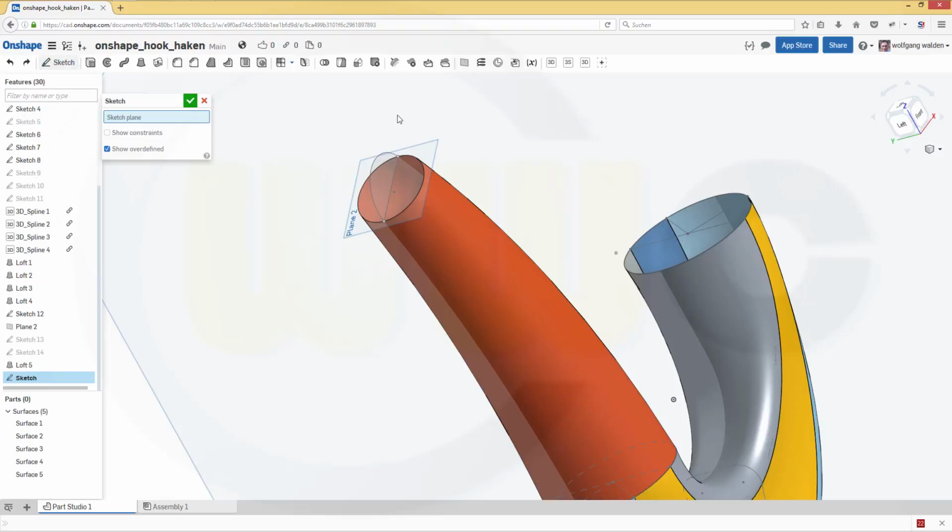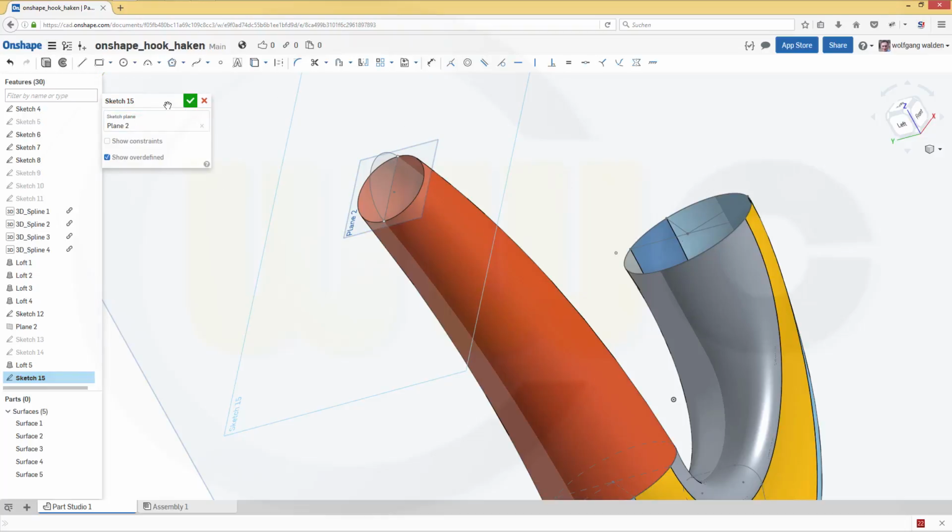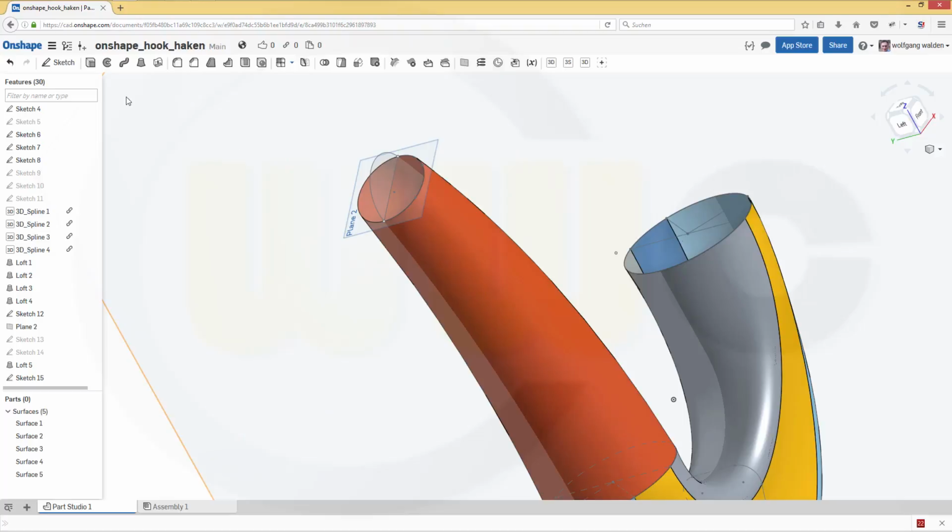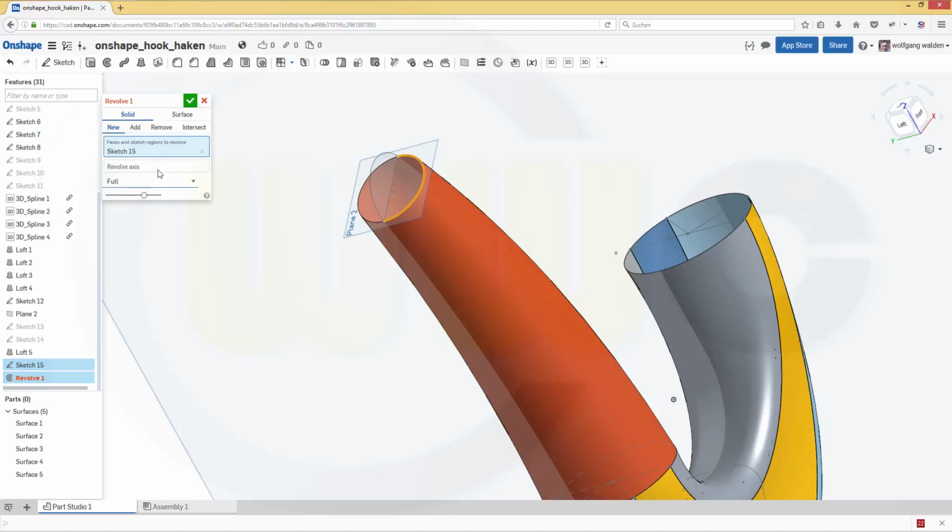So let's do a sketch on that plane. I need a profile, and therefore I will use these 3 edge segments. Confirm. Now let's make a revolve with that sketch, and the axis should be this one. It should be surface. So it doesn't work. Let's check.